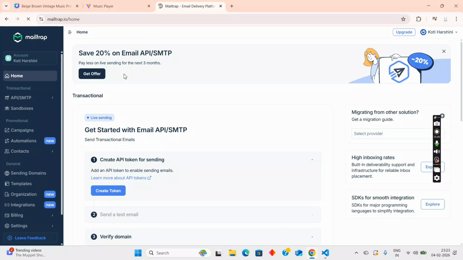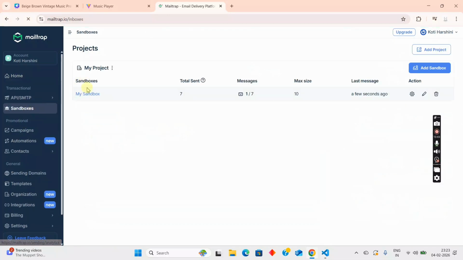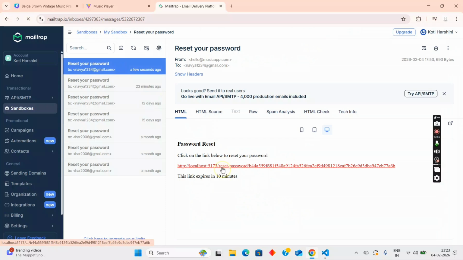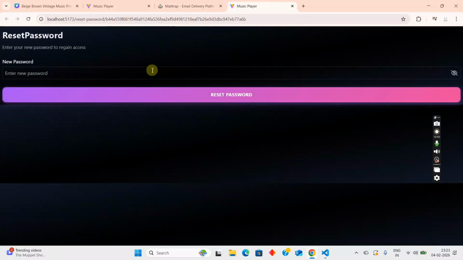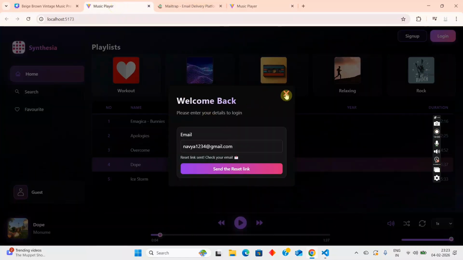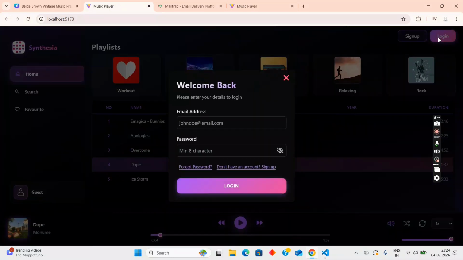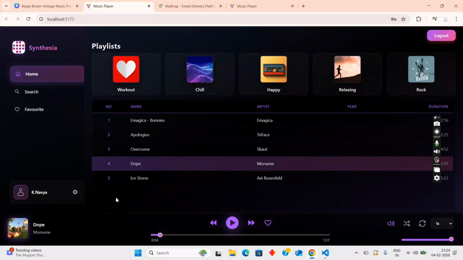The website is loading, and here we have the sandboxes, my sandbox. Here we'll be receiving a message. So if you want to reset the password, we should click the URL. Here the web page is open for reset password. Here we can create and reset the password. So now we'll log in. So now we'll go to the footer part.